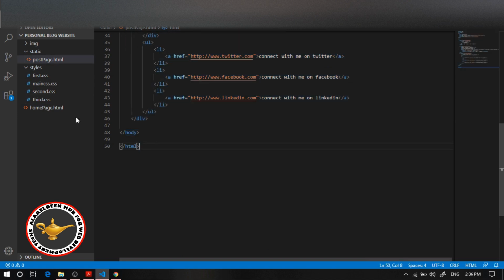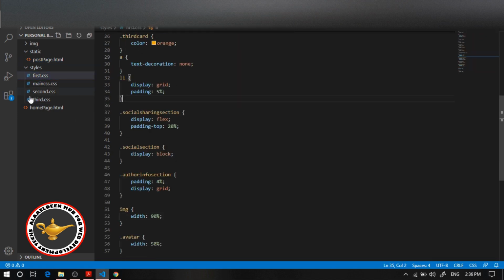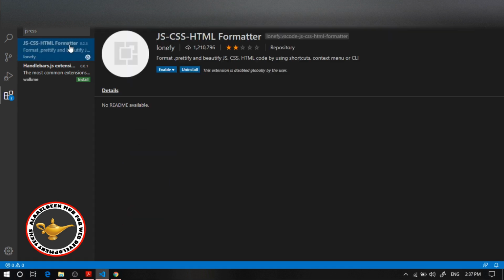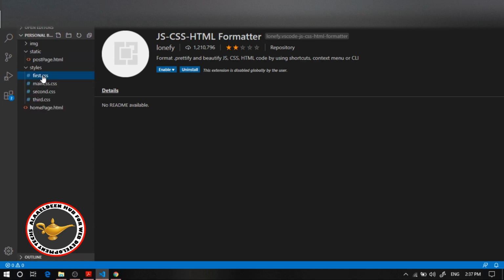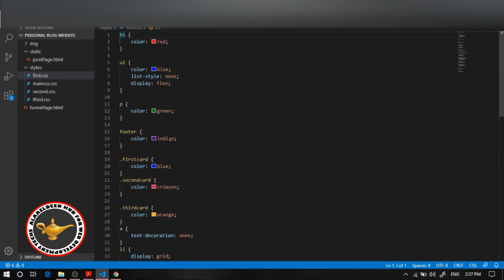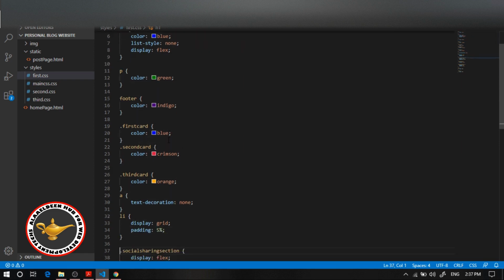Done. Okay, as for the CSS, all you have to do is go to extensions and search for the CSS HTML formatter. This extension will fix everything. Here, all you have to do is enable it and then format your CSS with it. Of course, I don't need to format them right now because I already checked, but in case you're working on your project and you want to make sure, do it. It's going to be awesome.